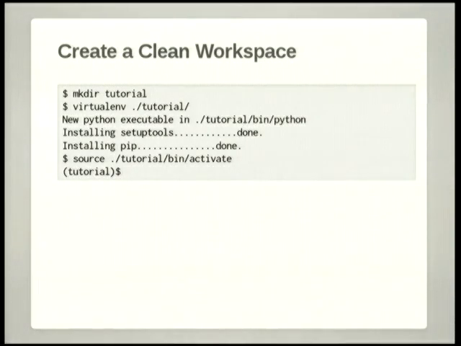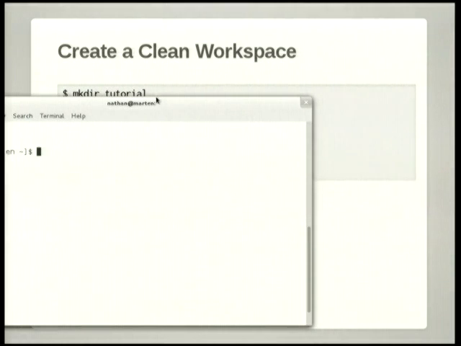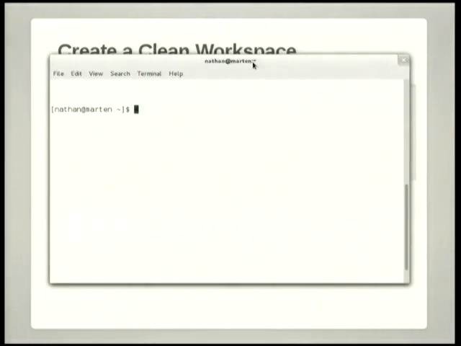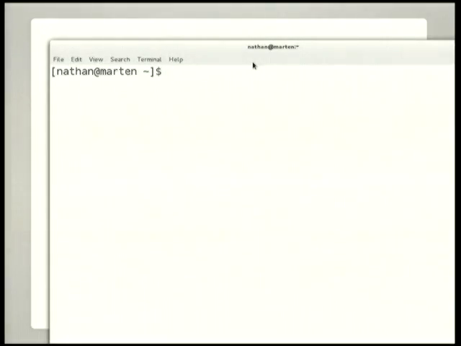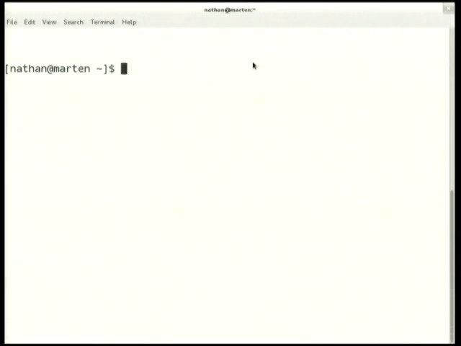So I think at this point, we're going to switch over and actually look at how we do some of this in the terminal, maybe. There we go. Is that large enough, or should I make it bigger still? Bigger still. Is that visible?